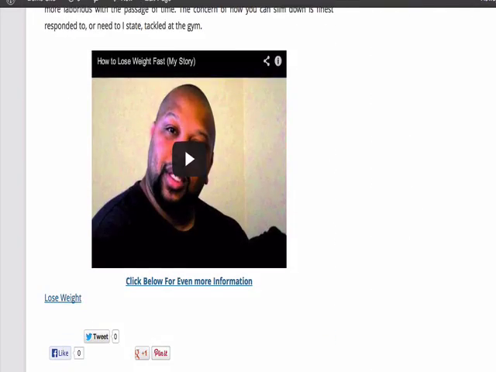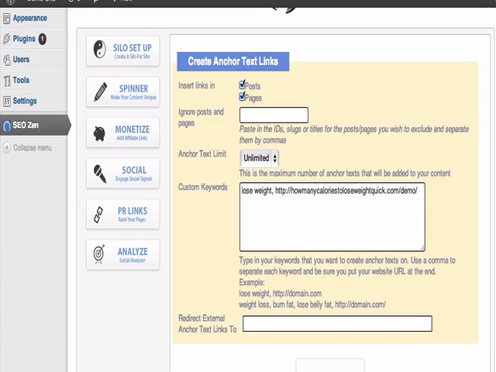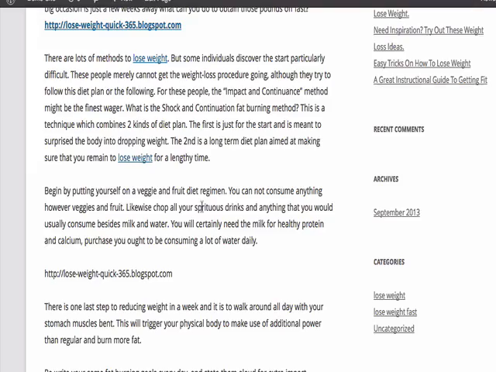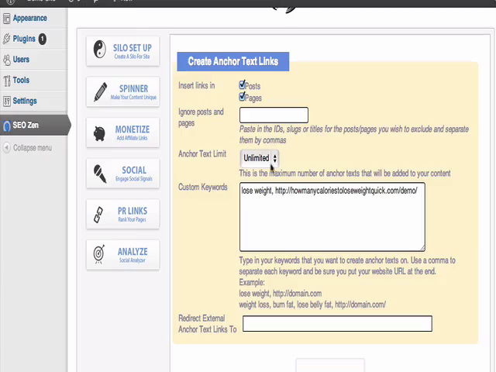Now, if you wanted to create an anchor text for more than one keyword, then you would simply type in another keyword separated by a comma. So for example, one other keyword I noticed that was in the content was diet plan. So just for demonstration purposes, I'll enter that keyword in right now. As you can see, when I entered it in, I separated it out by a comma, and that's how you would do it.